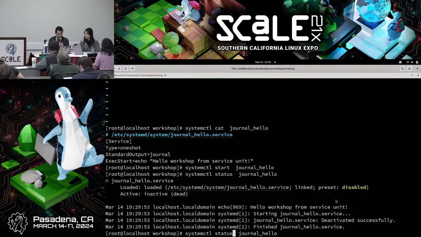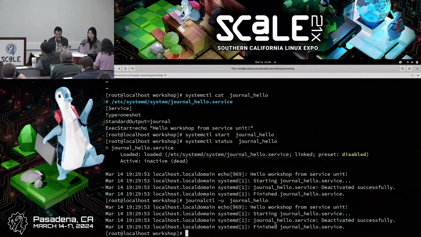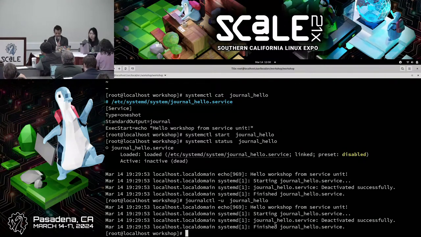And now if I were to do journalctl, you will see that it shows everything that goes into that unit. You can also see that it shows other stuff from different PIDs, but these are all in the context of the unit.